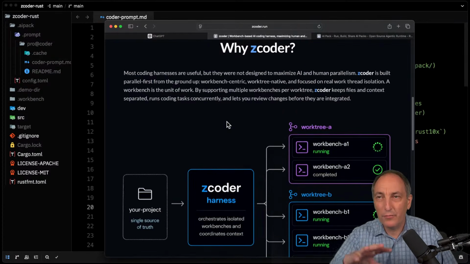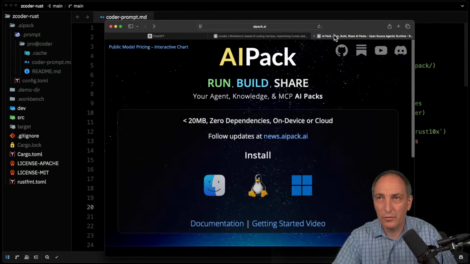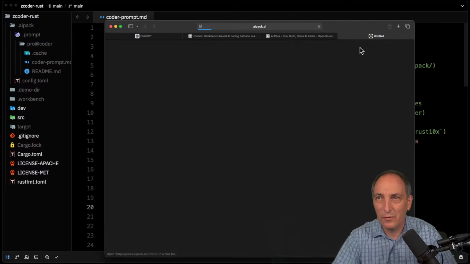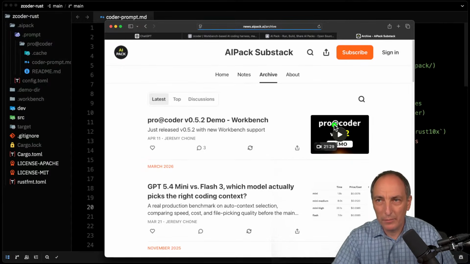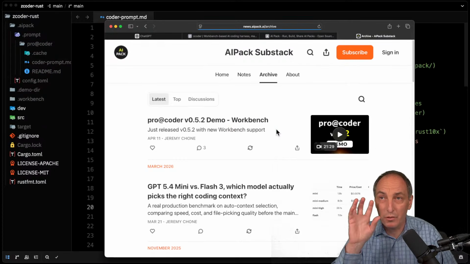It's inspired from AI Pack Procoder. So if you go to aipack.ai, there's a whole video about Procoder and about this Workbench business, which is very powerful. So zcoder is going to put that on steroids in many ways.